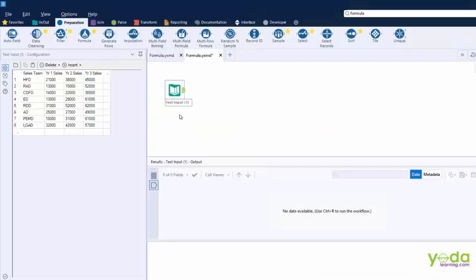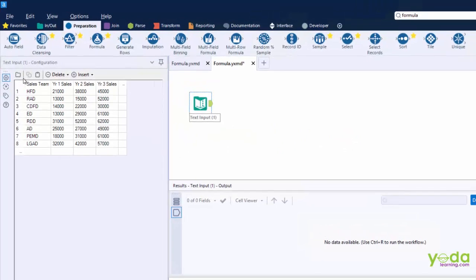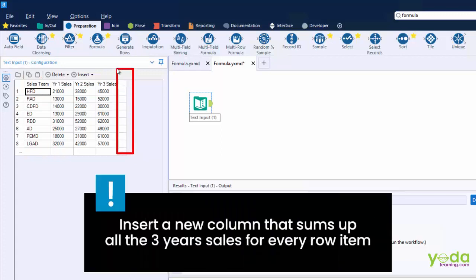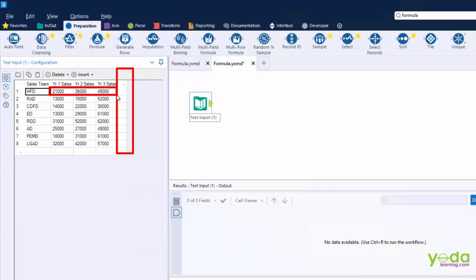First, I have taken the help of the Text Input tool to capture some basic raw data. The first column belongs to sales team names, and the next three columns belong to the sales that they have done collectively over the last 3 years. Now, the first task I wish to do is insert a new column, and that column should sum up all the 3 years sales for every row item. Let us see how this task is done.